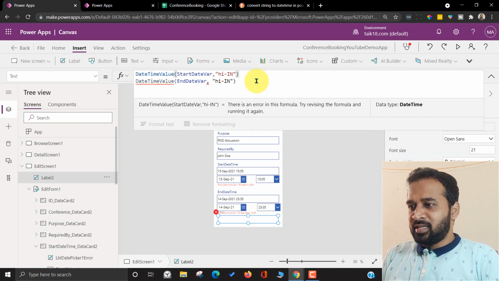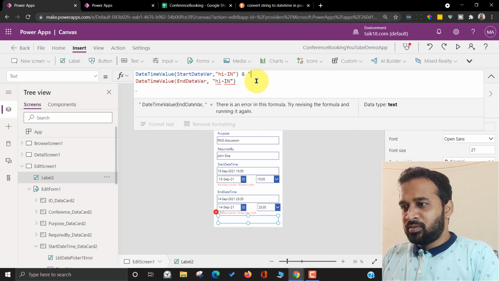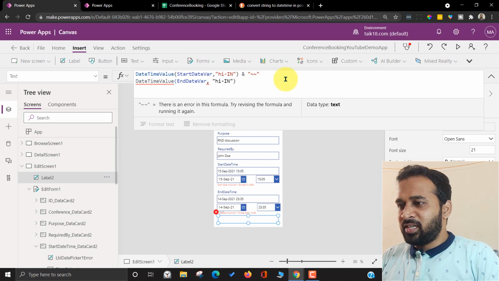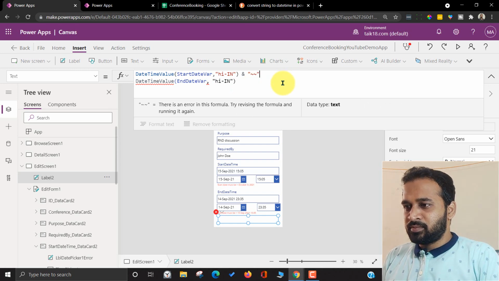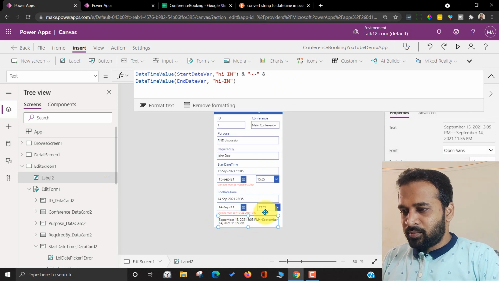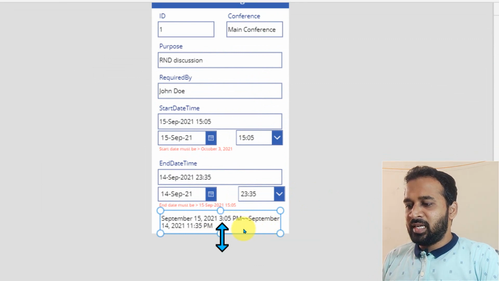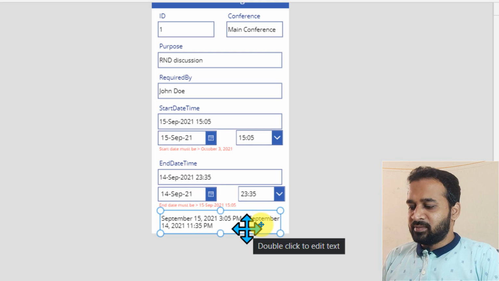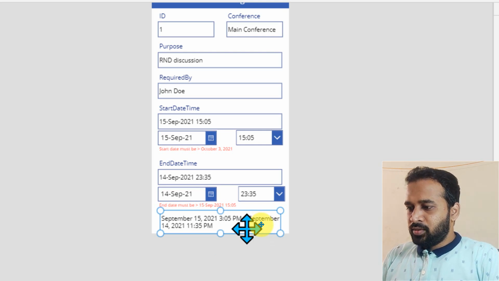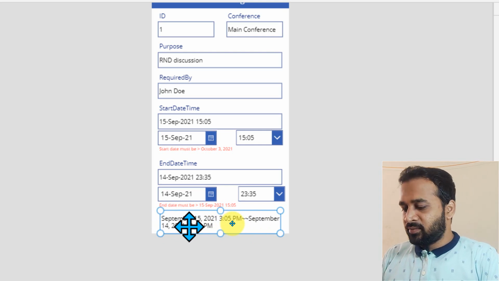and pasting it here, and then using this AND symbol just to see what are the values we have here. AND symbol. Okay, if I zoom this now, so here we have this 3 p.m., 3:05 p.m. as a start date and 11:35 as an end date. Okay, so the error message we are showing is, end date must be greater than the start date.